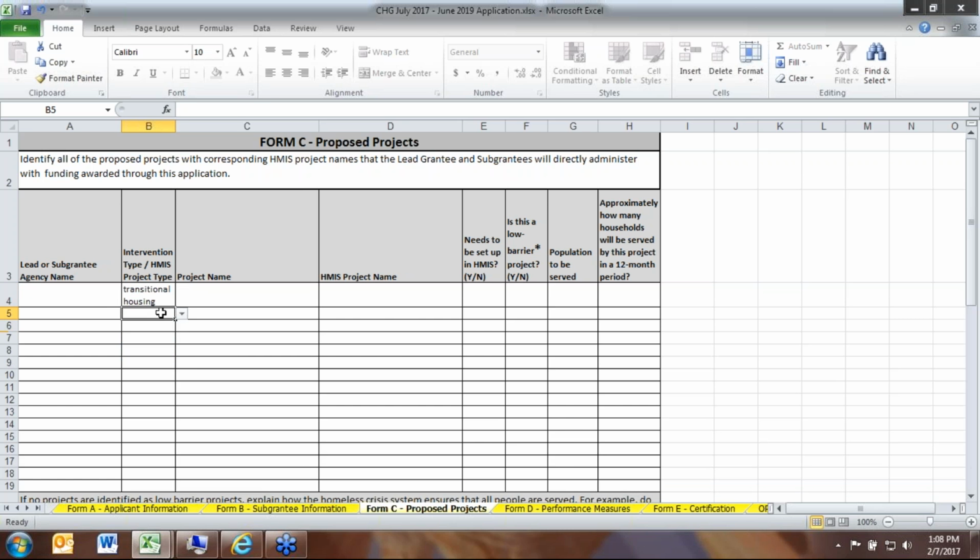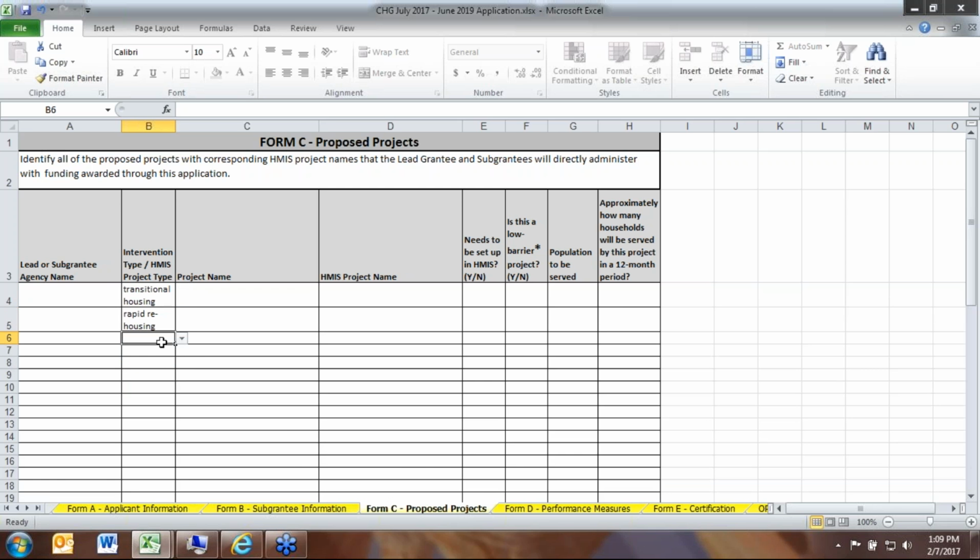I'm just going to click a few of these because when we come to the next form, it might help Emily. She's going to demonstrate how this form actually ties to Form D based on what you put in Form C.